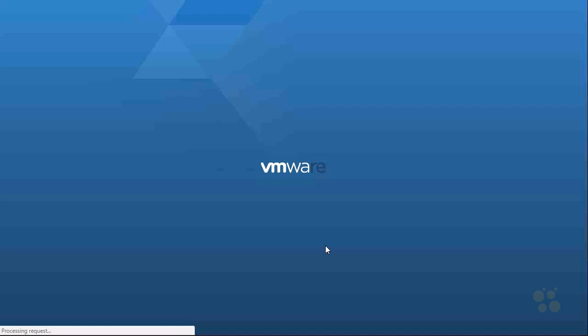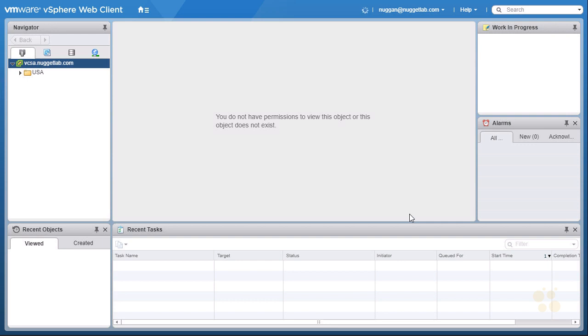And this is always the moment I'm thinking, oh, I hope that works. And it does. So we've already tested the LDAP integration. And because this is a new user, it's giving us the default layout for the vSphere web client. It's also indicating with the vcsa.nuggetlab.com selected, the vCenter, that you do not have permissions to view this object, or the object doesn't exist. So if we expand USA and we expand the Las Vegas data center, check this out.